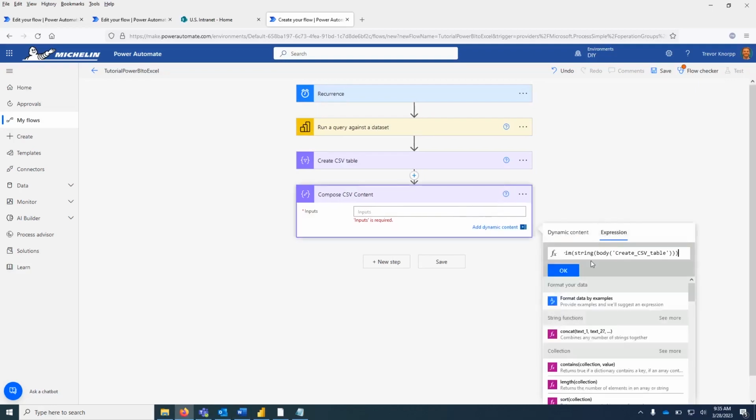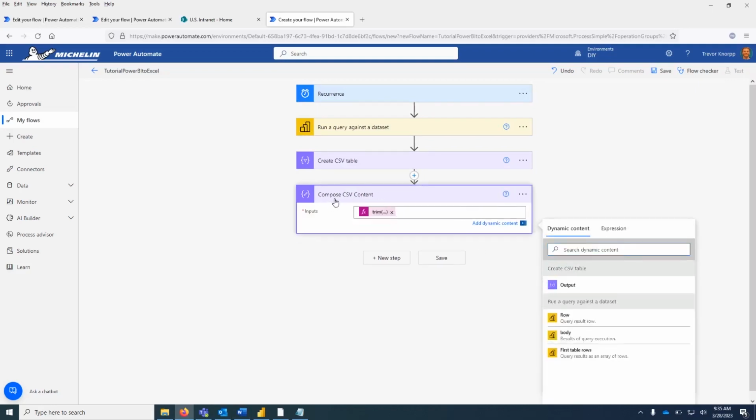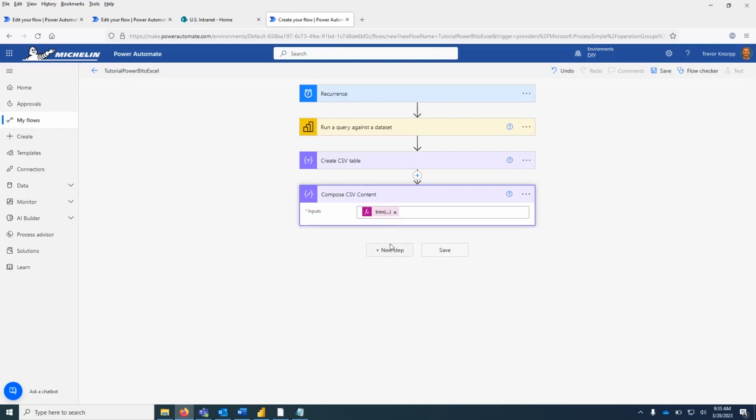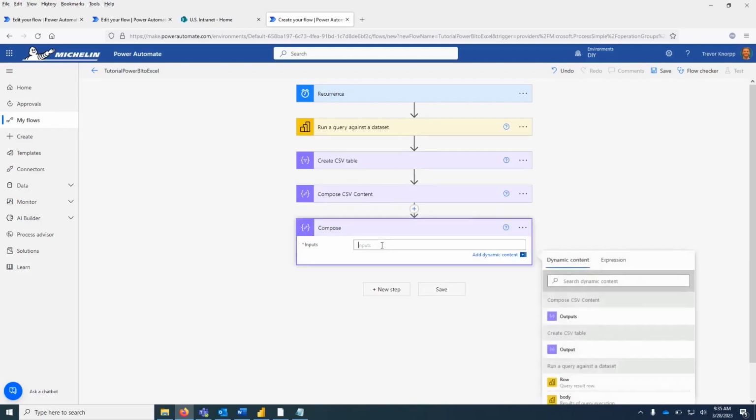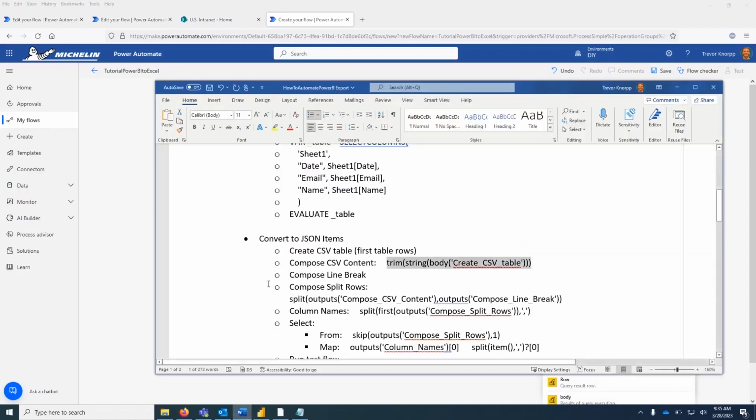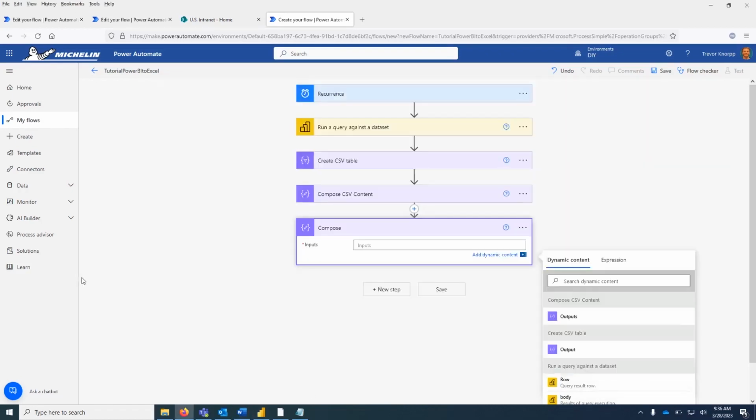So we're going to expression and then paste, okay. So this is just going to basically turn this into a different data type. And then that's done. So we're going to do compose again. And this is just going to create a line break. So we're going to name this one compose line break.